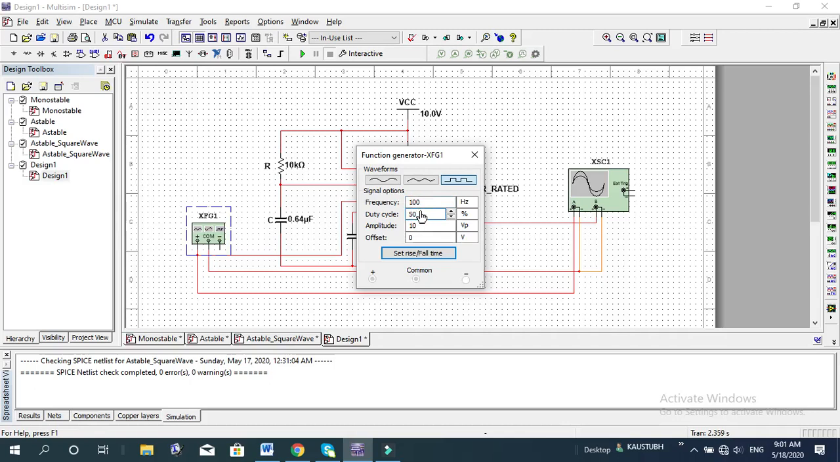I hope you understand the duty cycle. 70% means the on time of the pulse will be more, that is 70%, and 30% out of the total time duration. 100 hertz means 1 by 100, that is 0.01 second, which is the total time duration of the signal. So out of that 0.01 second, 70% will be on time and 30% will be off time. Off time means negative going, on time means positive going.